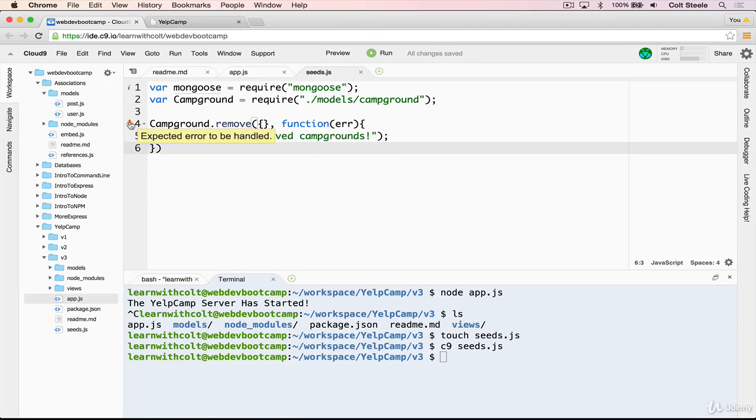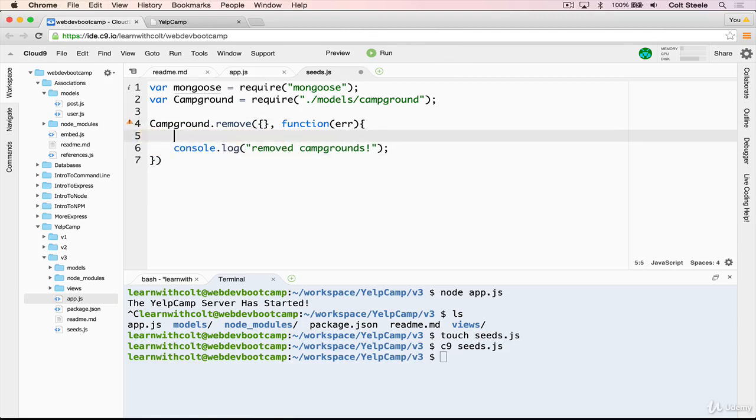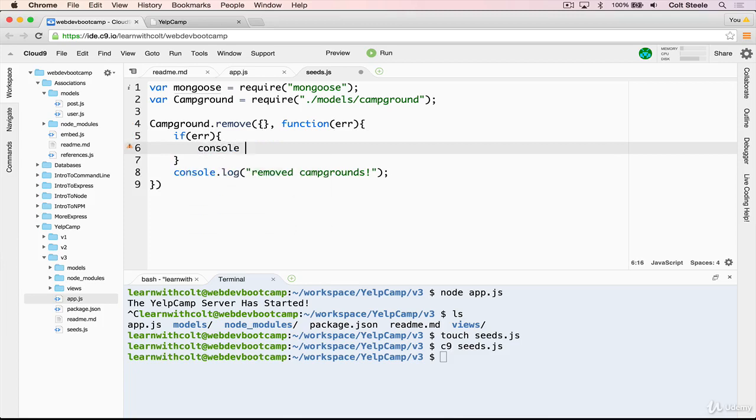And let's see what our error is here. Expected error to be handled. Okay, so technically that's not a deal breaker, but if we do get an error, we'll add console.log error right here.